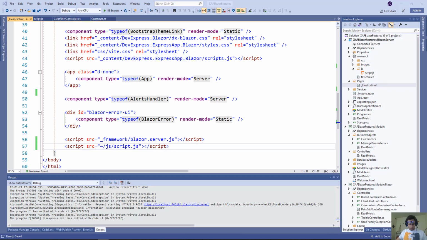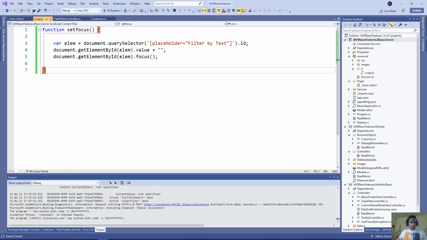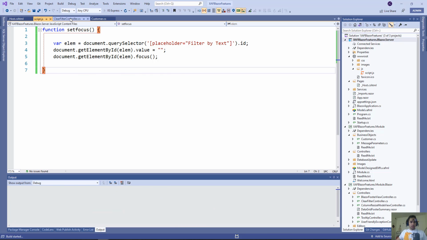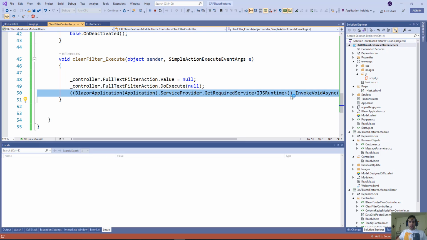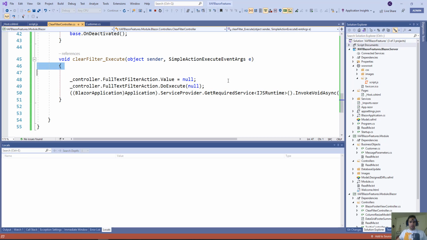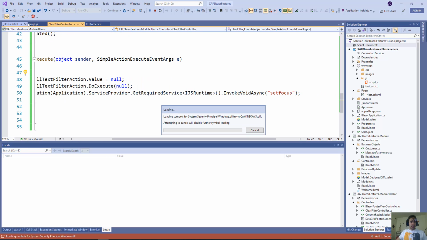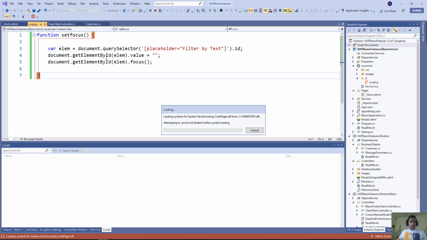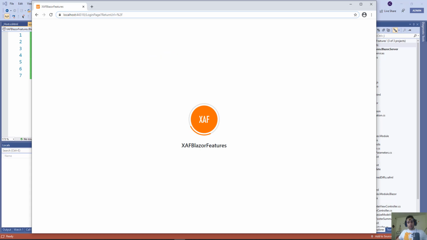So pretty much, let's go to script.js and copy our function, and that's it. Let's run it. If you see, we're going to go to the clear, do a search with no value, and then call that JavaScript function through the JSRuntime, and the function pretty much will take the element and put no value, so we get rid of the Jose and we're going to focus. That's it.